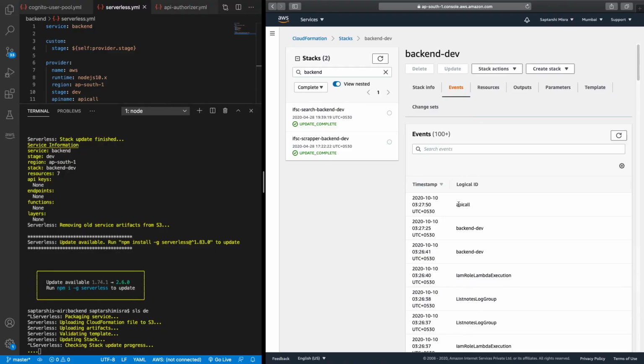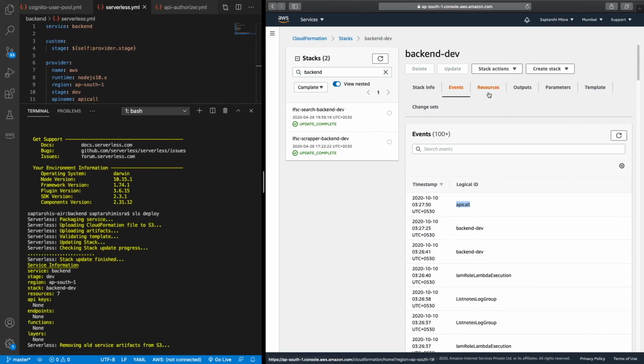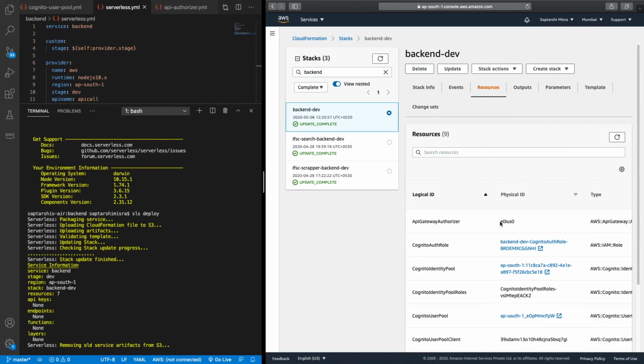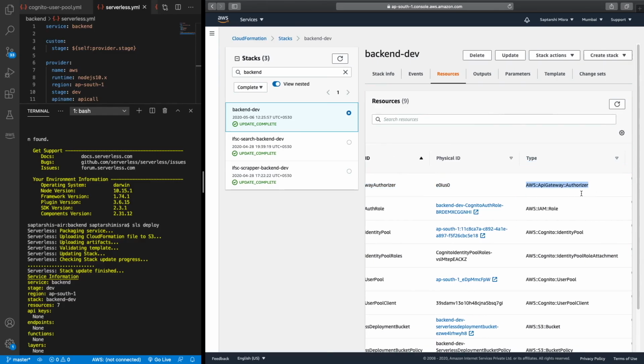Now with these events, I can see that root API call was triggered, and if the stack successfully completes, that's something I can see on my terminal. I believe the stack has finished. So now if I go to the resources, I can see, okay, yes, the API gateway authorizer was created and the logical ID and type confirms the same. So in the next part, we will be integrating this API gateway authorizer to the events.yml of our API project.